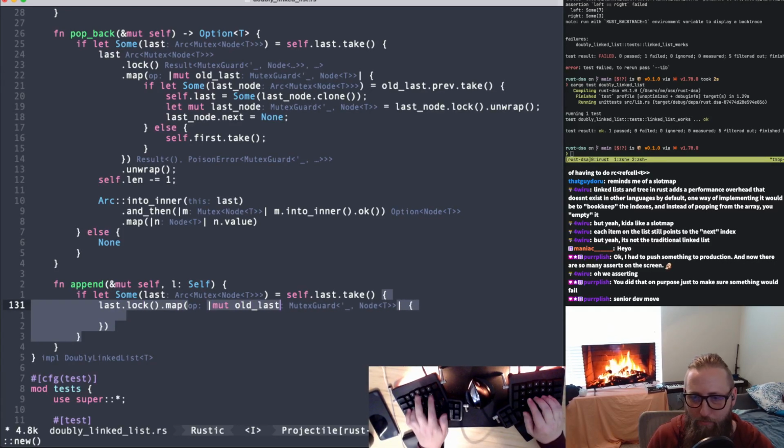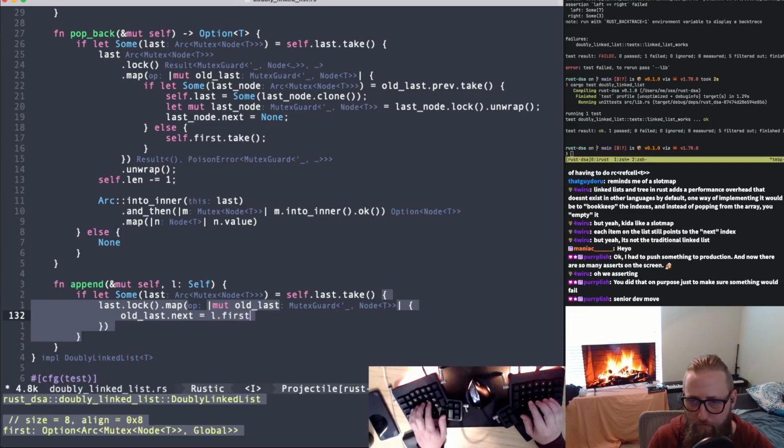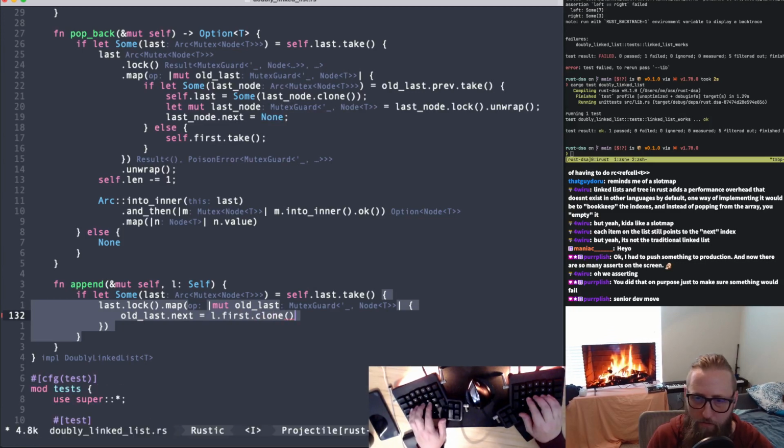Mute, and this is actually going to be old last, so we'll just call it old last. And we're going to say old last.next equals L.first.clone. Okay. That looks good. So our old last next becomes L.first.clone.